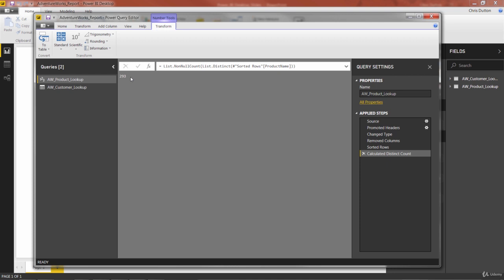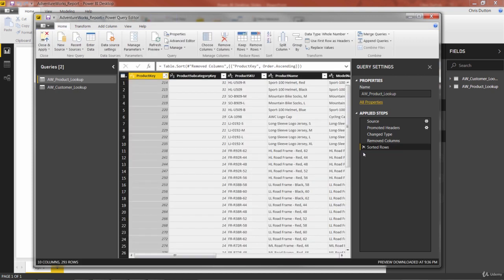So what that tells me is that there are 293 unique product names in my product lookup table. And like I mentioned, as you can see, it's pretty obvious this isn't a means of transforming or preparing data for loading it into Power BI. It's more of an exploratory analysis. So almost every time you use these stats functions, you're going to go ahead and remove that last step to return back to where you started.